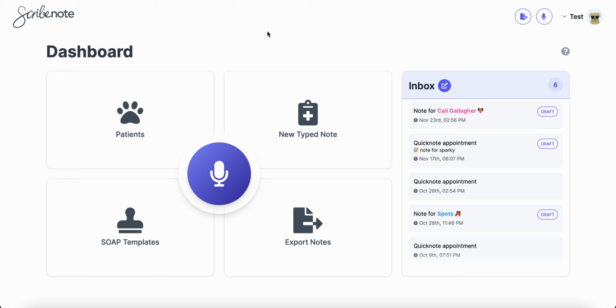Okay, so far we've been talking about how to make notes and patients on Scribenote, and next we're going to be talking about how to get those notes off of Scribenote. You might want to do this for a few reasons.